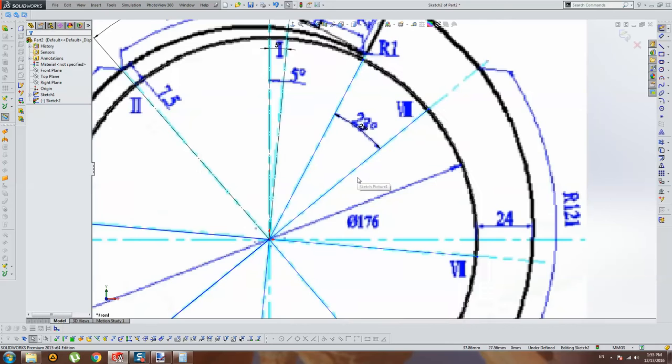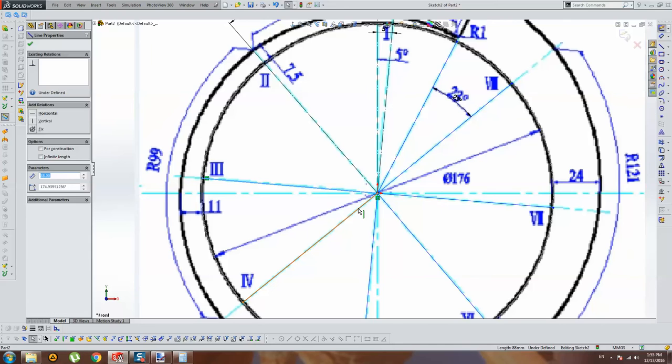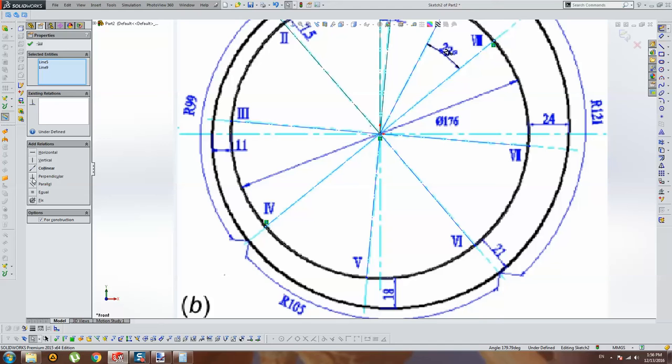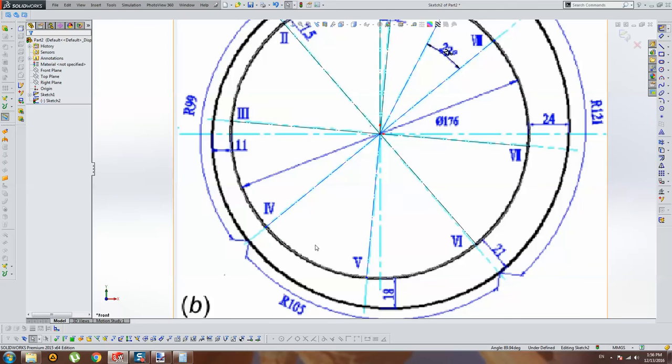Let's edit dimensions for the other axes and make all these axes constructional. Parallel or collinear. This also should be collinear. This also collinear. This axis is perpendicular. This also perpendicular.